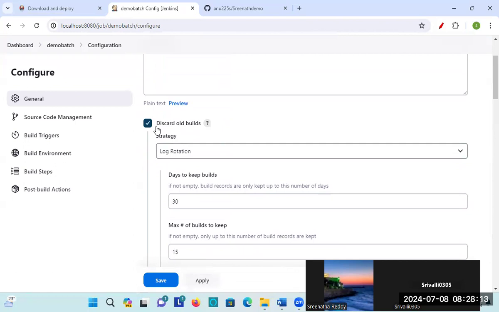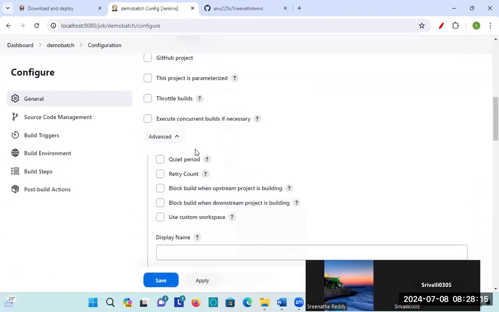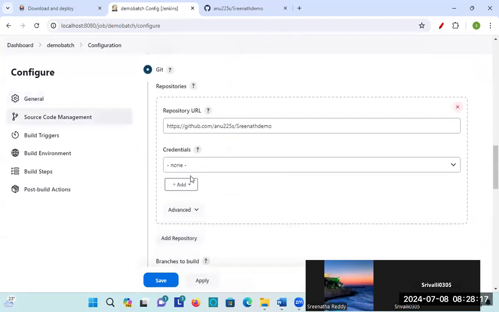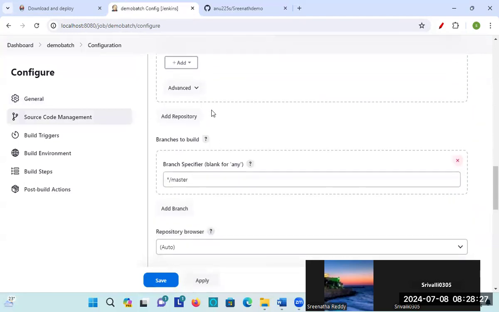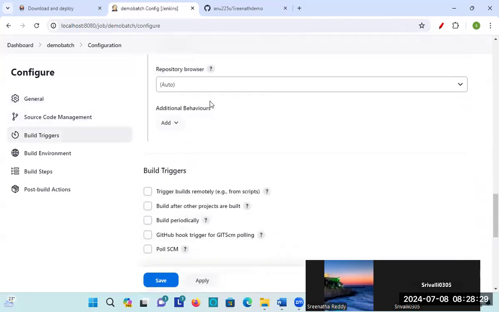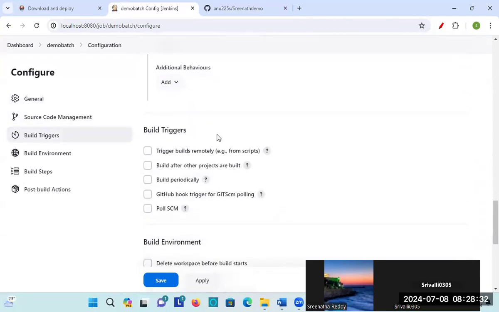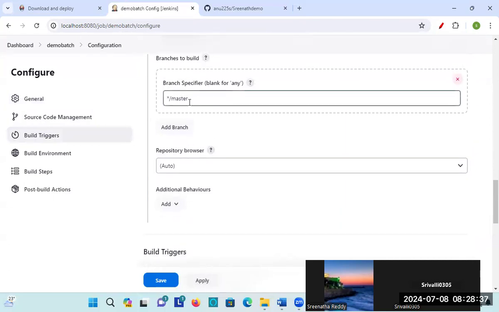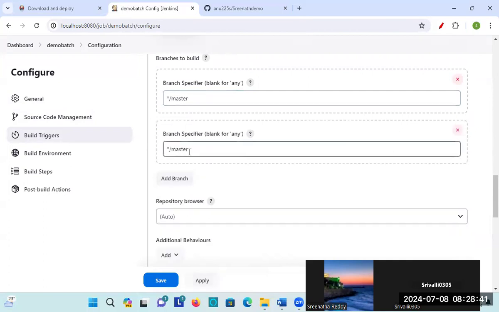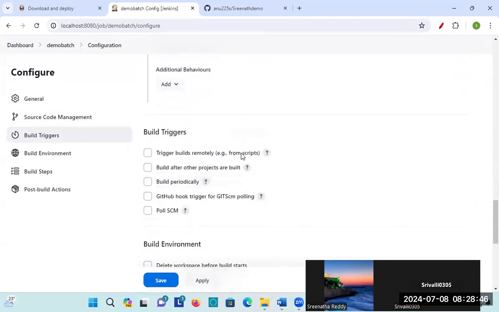So here I am keeping only old builds, because now we have given the Git configuration. Okay, so now whatever code is present under this branch is going to be executed automatically. Okay, so now the repository browser is not required. Add branch: this one is the master branch we added. If you want to add any child branches, then we can go and add any specific branches so that we can use them here.